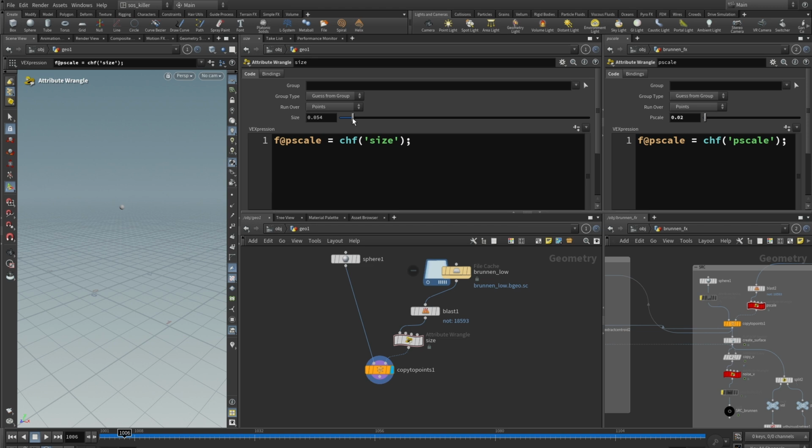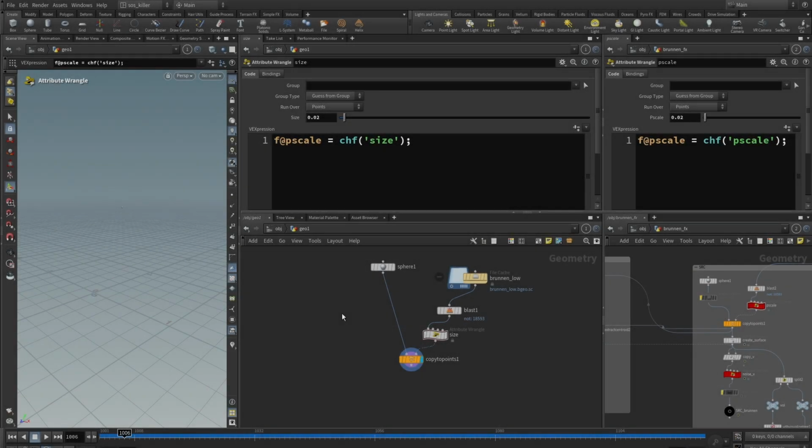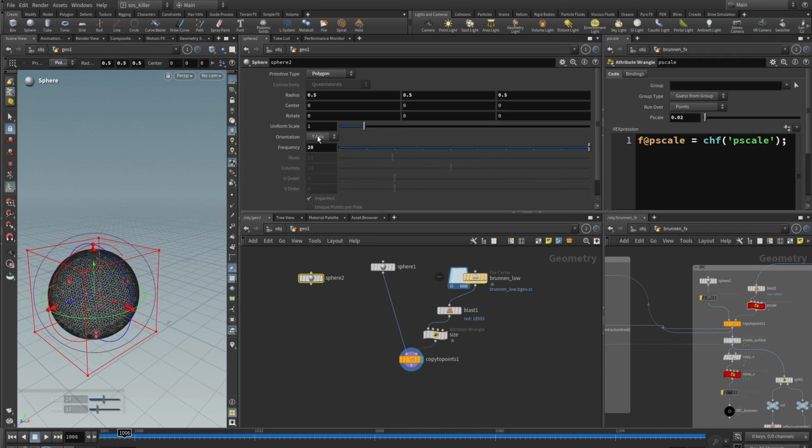Now you see I can change the size of this sphere. Okay, I set it to 0.02. For this, I will use another sphere. I just copied this one here with holding Alt.